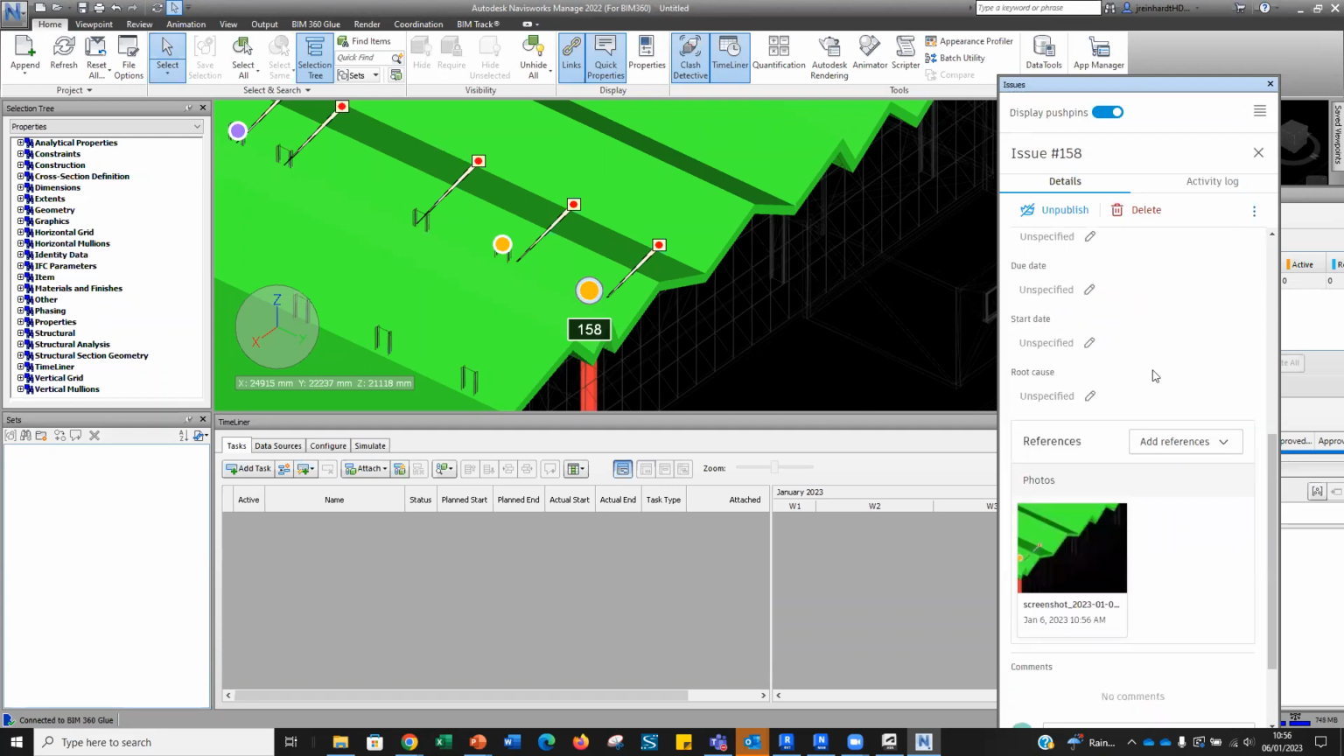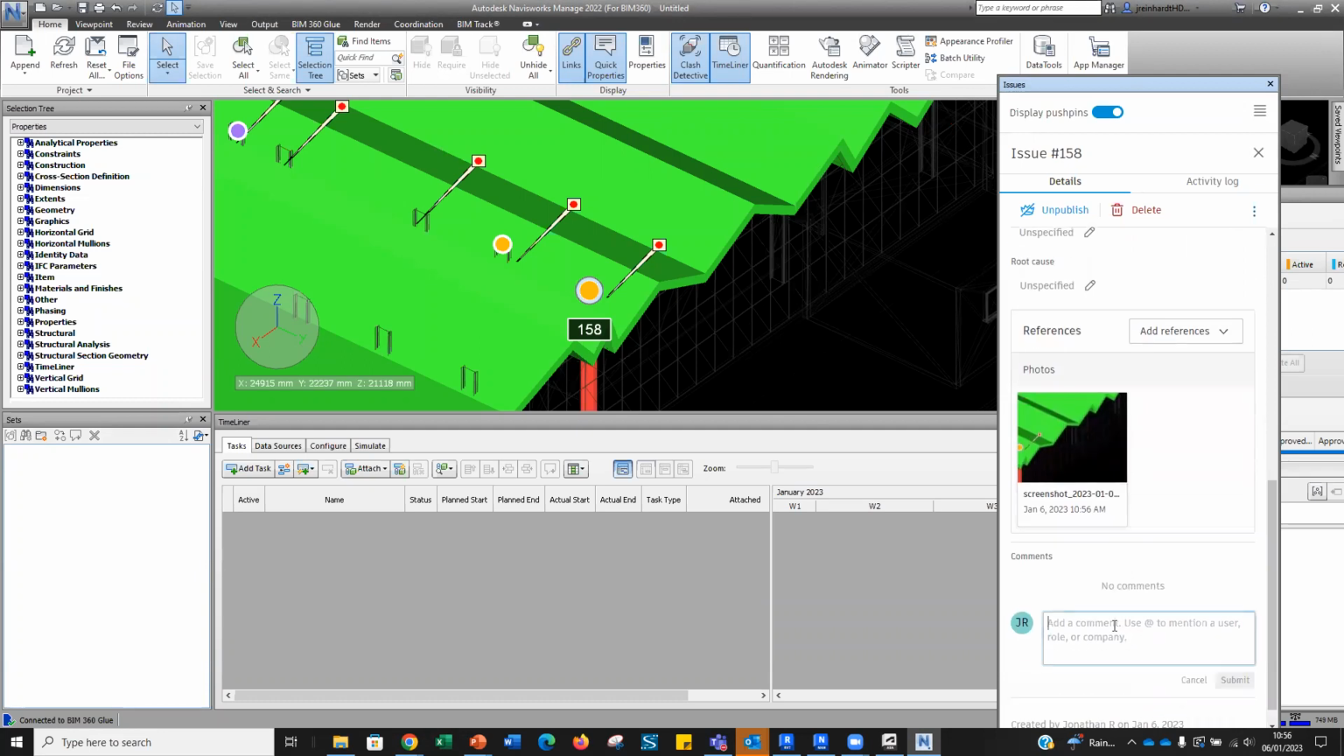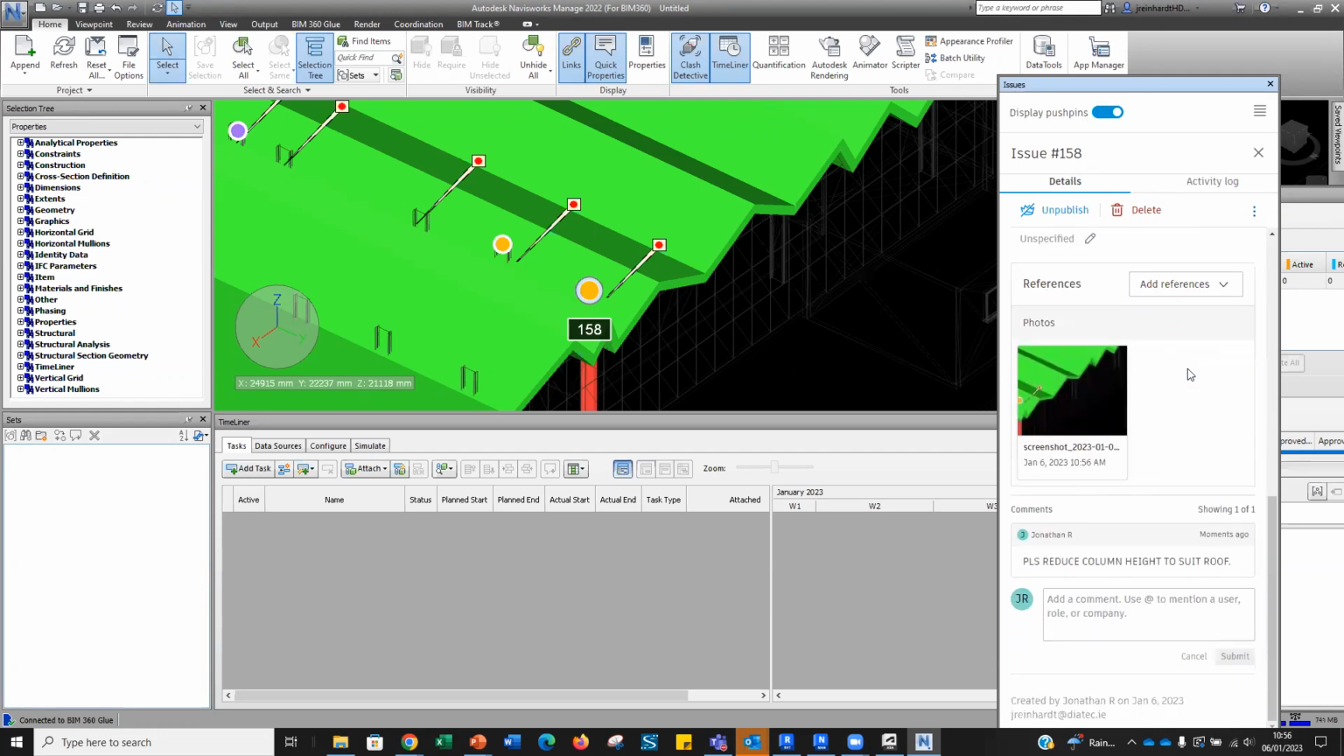Structural company, let's say. It automatically takes a screenshot. I'm going to say, please reduce column height. Roof. And again, that cycle continues. So what I'm seeing there is Navisworks being used with the issues plugin. In Navisworks, you can create issues. So what I did was I appended an issue. In Revit, I can't create issues.